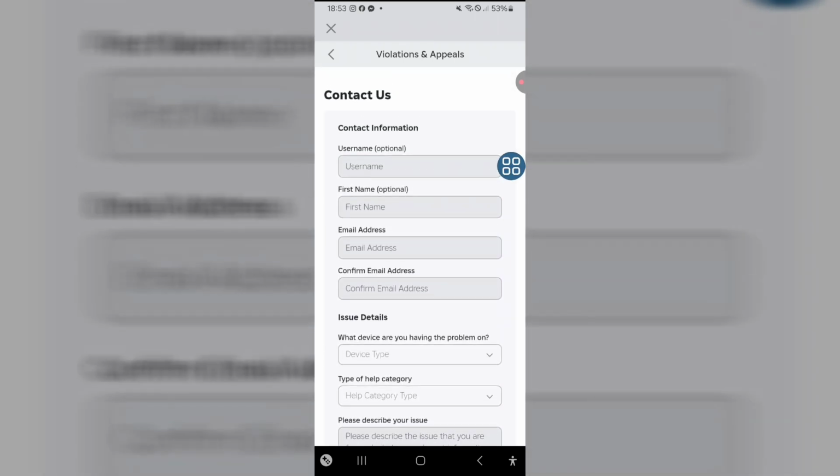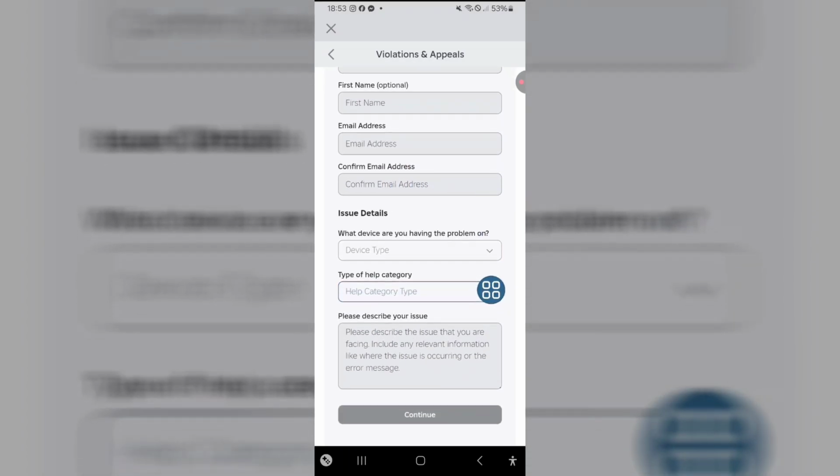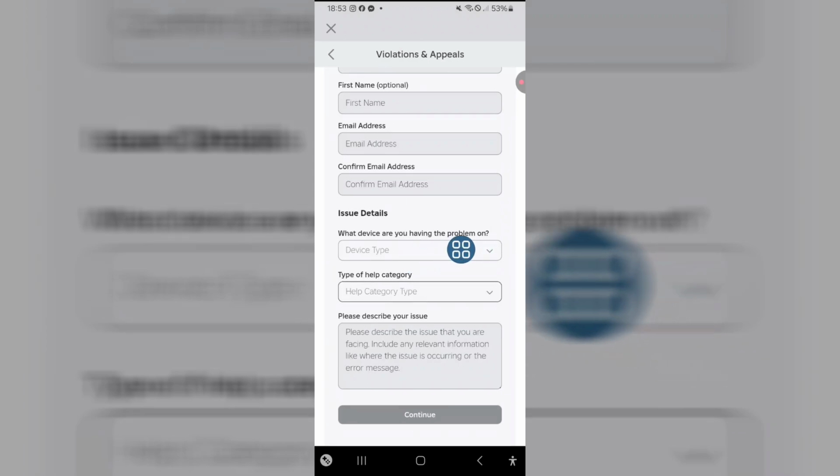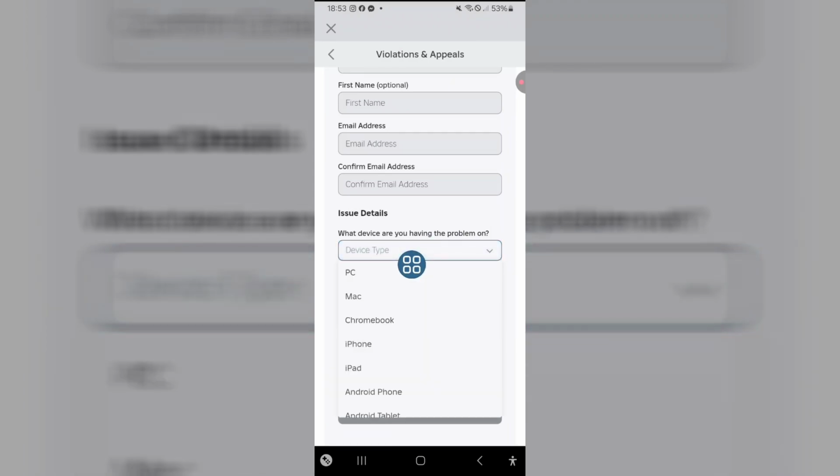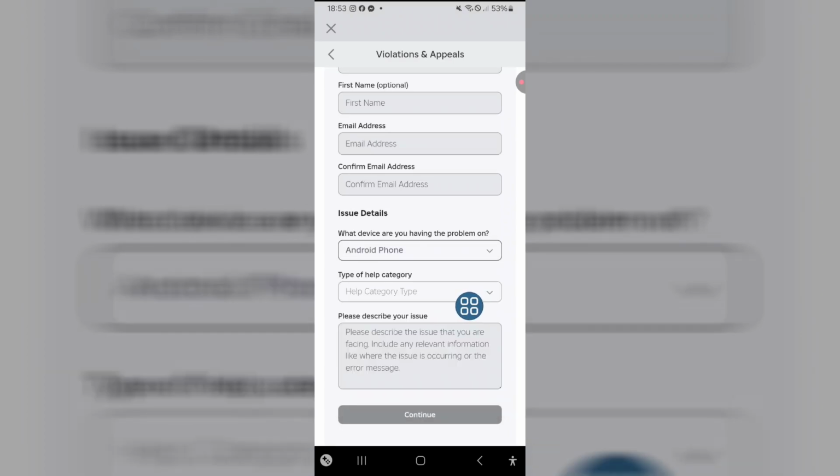Fill up this form. Valid information. You write username and your profile name. Then your email address, valid email address, and confirm previous email address. And then tap on device type. Choose your device. My device is Android phone.